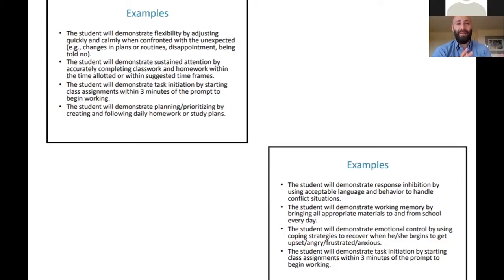Again, if they have trouble planning or prioritizing, they're going to create and follow an actual homework plan or study plan. So that's how I think of it: I want to name the area, and you'll see when I write the actual goals that I always try to name which area it is, just so it's clear that it's tied to an executive functioning domain. And then this is how they're going to meet it. This is how their behavior is going to be met.